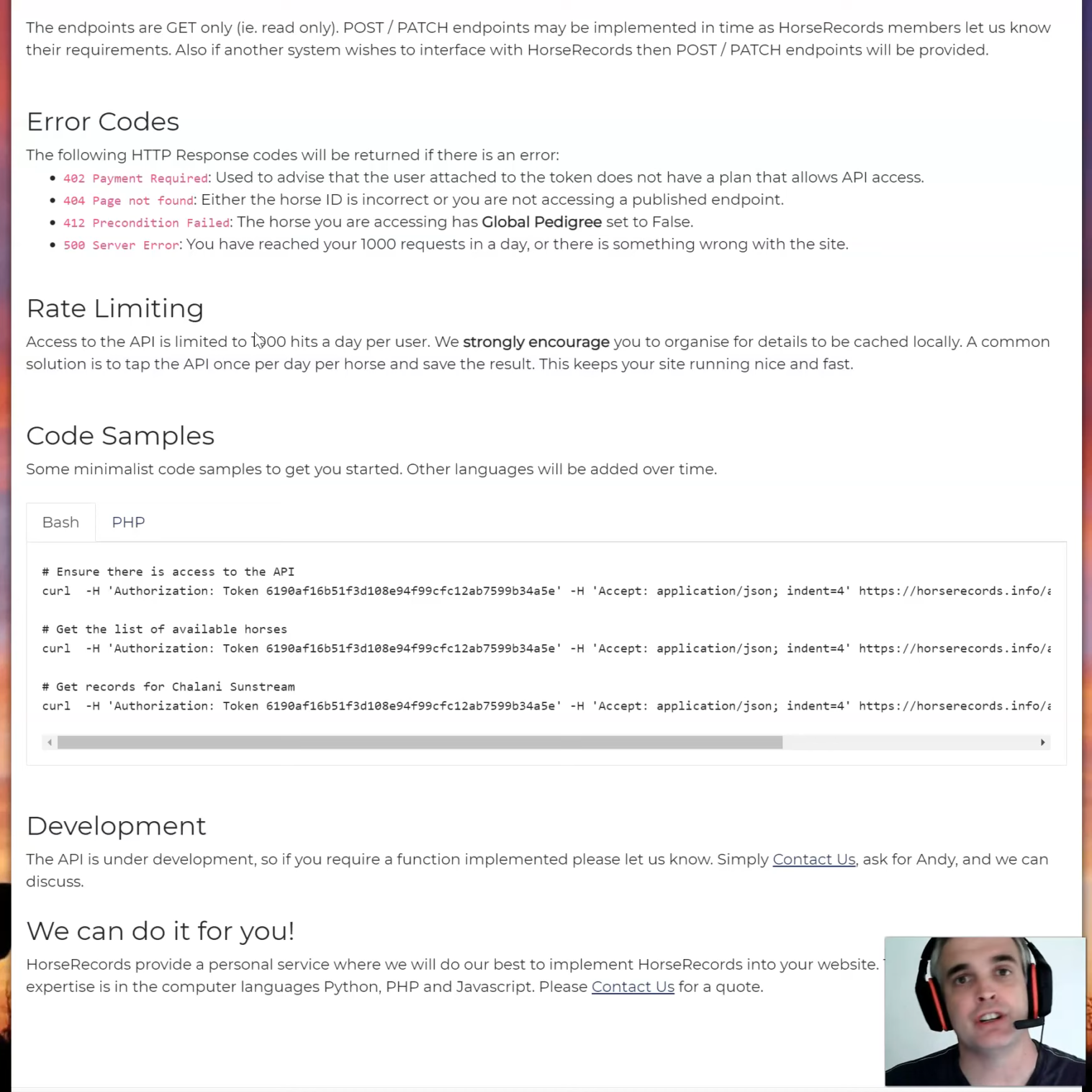So what that means is you get 1,000 hits per user per day. Now on most websites of small studs, that will be heaps. But I strongly encourage you to talk to your web developer about caching the results. Not just because you don't want to hit the HorseRecords servers all the time, but it'll actually speed up your website. So how does caching work?